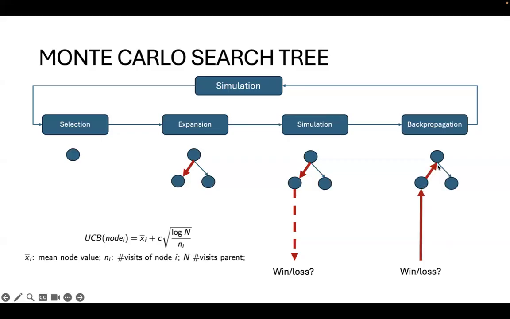Next time when I run this simulation again, this formula will decide whether I should exploit a node that I already visited or explore a new node. If you see, Ni is the number of visits. If the number of visits increases, the overall value will go down, and in that case you will exploit another node instead of exploring the same node. So this is the Monte Carlo search tree.